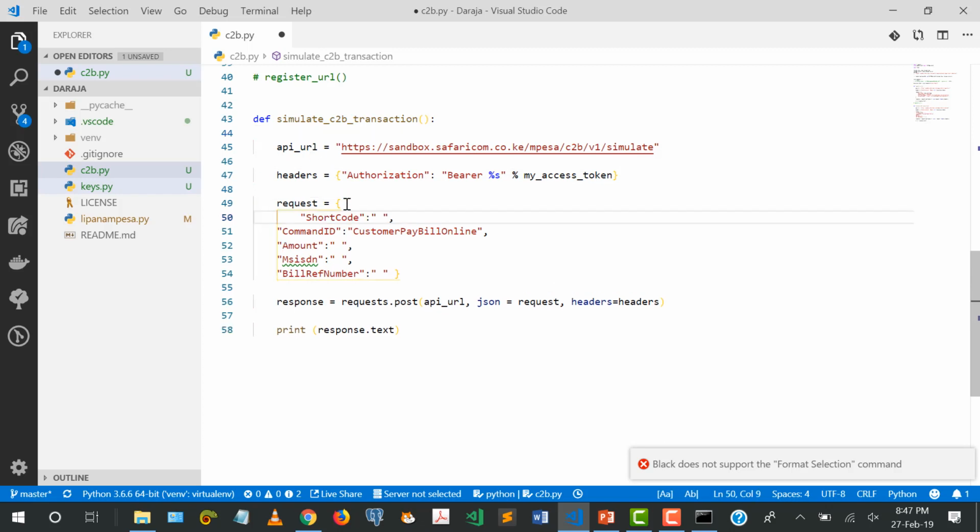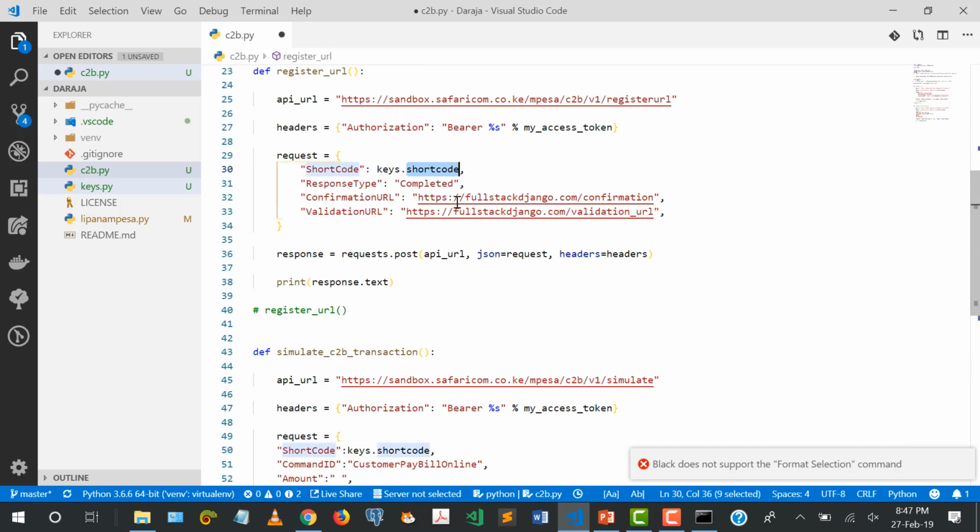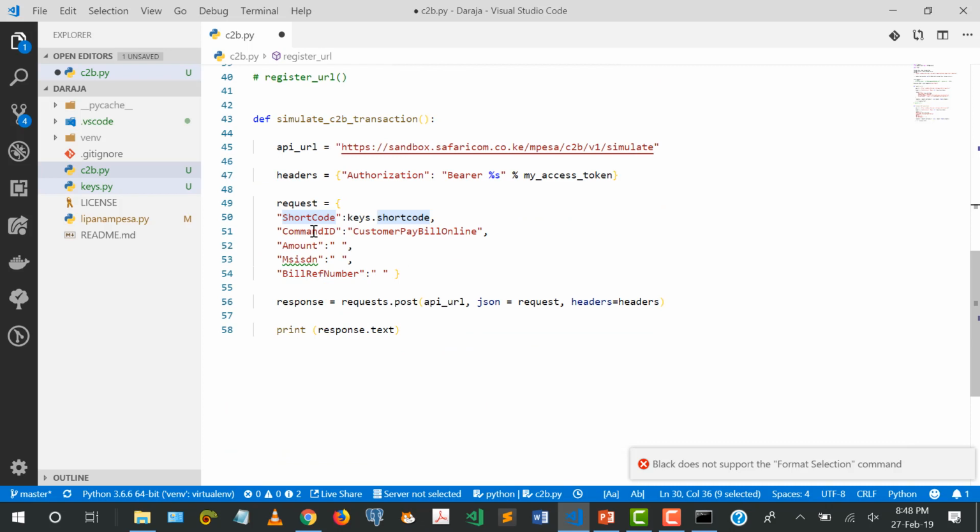When it comes to the request body, we need a shortcode, and this is the shortcode we've just put. So it's keys.shortcode and not business shortcode. This takes the same as the register URL. Command ID is customer pay bill online, because remember guys, we said we can either have customer pay bill online or customer buy goods online. In this case, we are using customer pay bill online. We want to pay some amount, so I'm going to say, for example, 2 shillings.